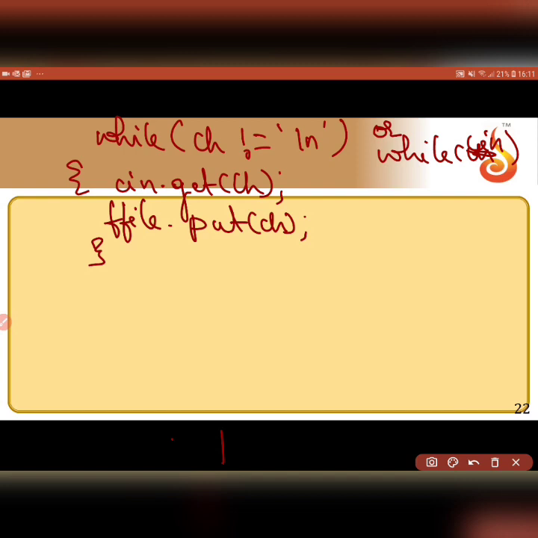So end of this thing, what is that? Once you press the enter key, \n would be appended. After that, what do I have to do? I need to close the open file, right? So how do I do that? F file dot close.